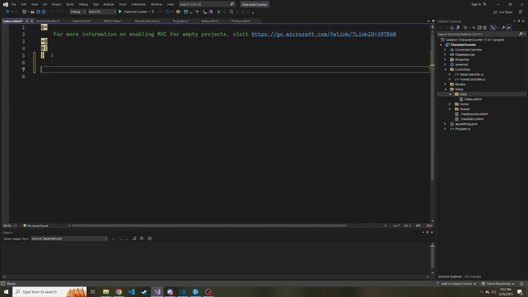And then let's just add some random HTML. So let's put in H1. This is from the data controller. Or maybe I should say this is served from the data controller.